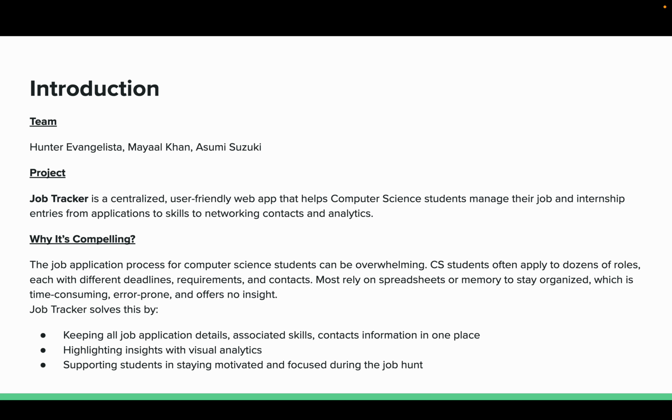Job Tracker helps them keep all job application details, associated skills, and contacts all in one place. We highlight insights with visual analytics, and we support students in staying motivated and focused during the job hunt.